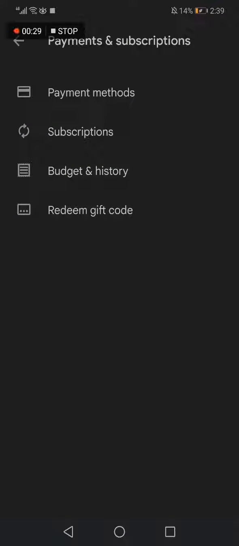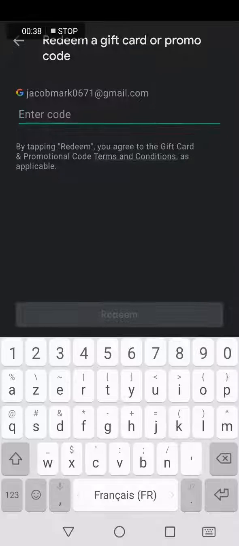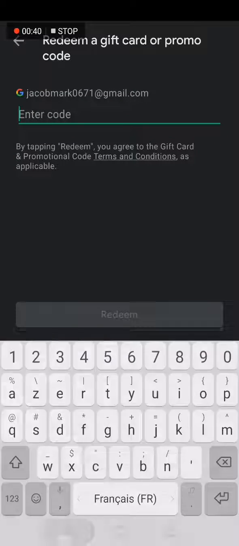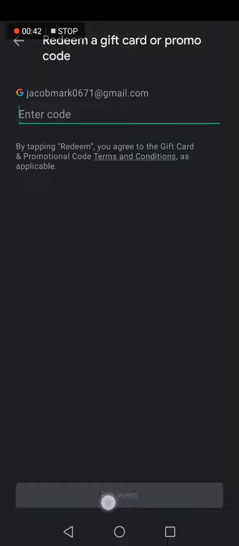After you click on it, it will take you to this page. Here you will find 4 options, and the fourth one is redeem gift code. Now click on it, and right here you can enter your code and click redeem here down below. Very easy and fast, as you can see.